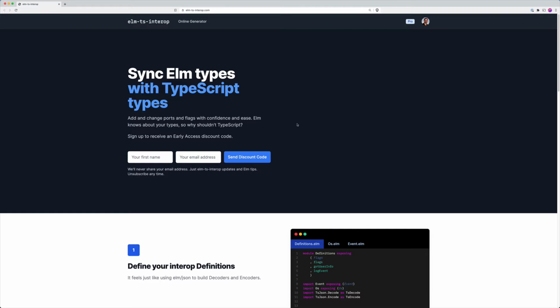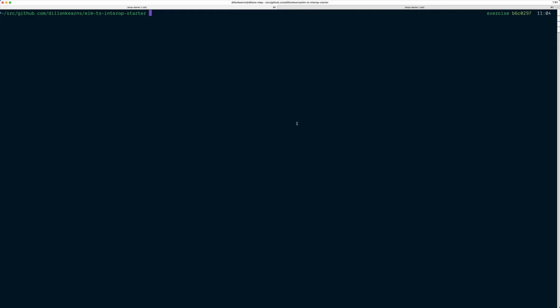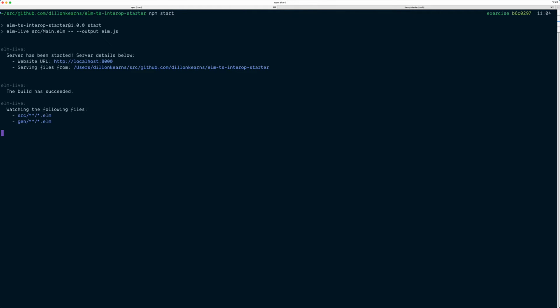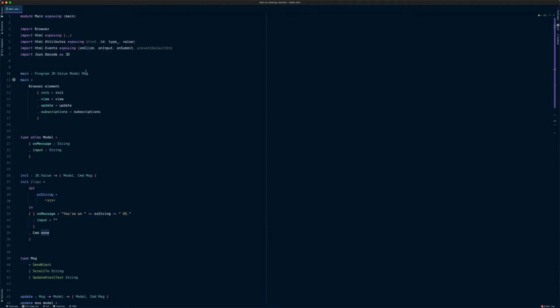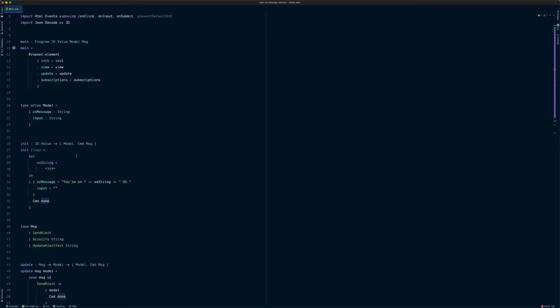So let's dive in. I've got a little exercise here, so to start, I've got an Elm Live dev server. And our goal is to take some of these input fields and buttons and values and wire them in using flags and ports. So our app looks like this. It's basically an Elm app where we're not using these flags, and we need to get this value from flags, the operating system, and get that into this string here.